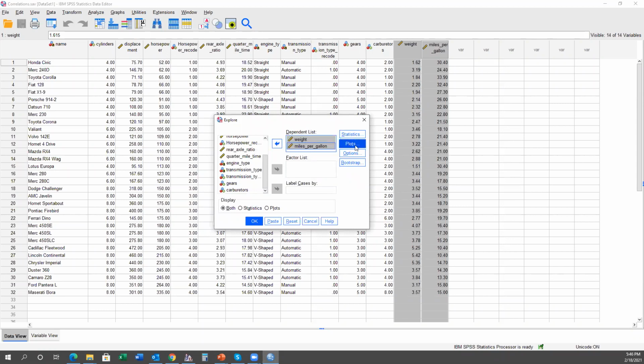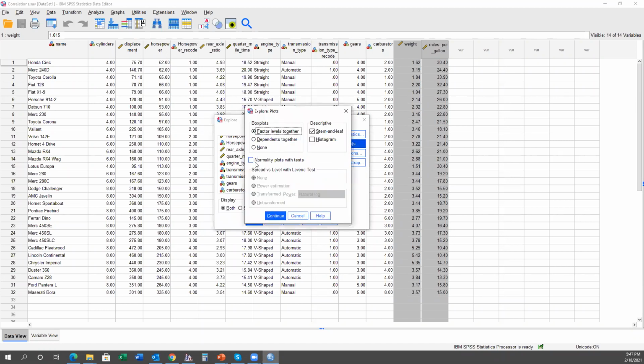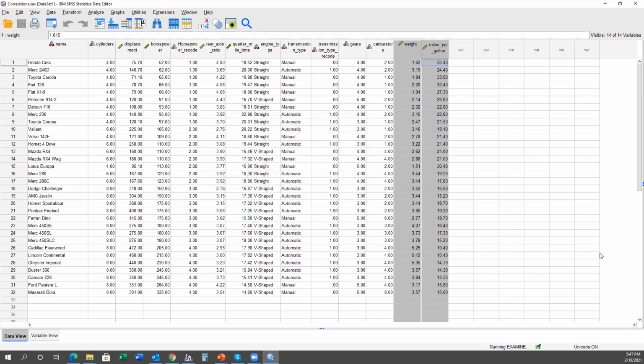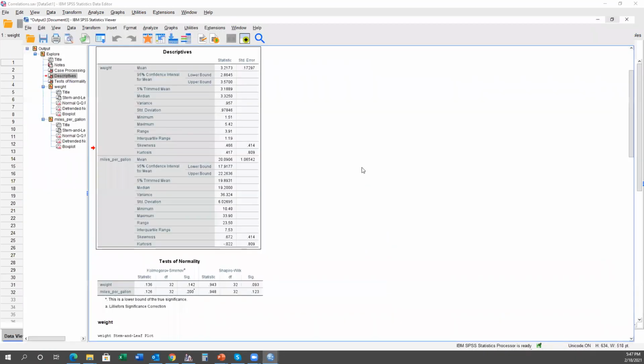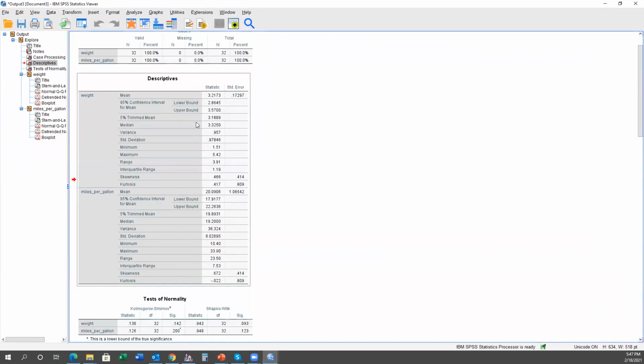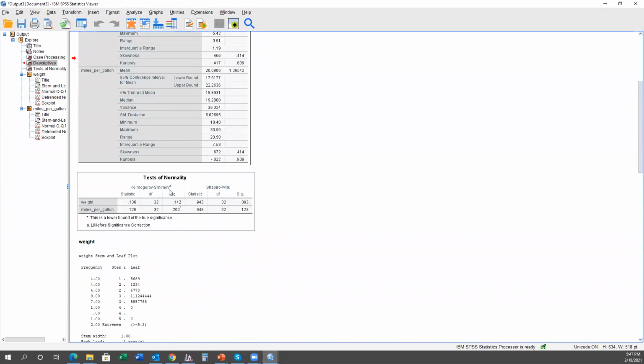And then I'm going to click plots. And you'll see this option comes up. We want to check mark normality plots with tests. Okay, so we'll click continue and OK. And this is what comes up. We just scroll down a little bit and you'll see tests of normality right here. And we have a Kolmogorov-Smirnov test and Shapiro-Wilk. These are the two most common procedures I see for testing for normality.